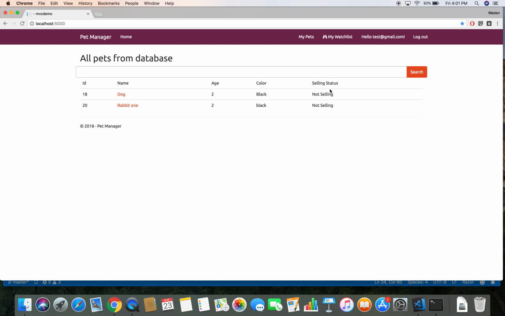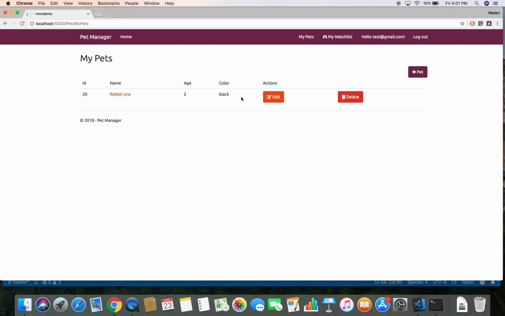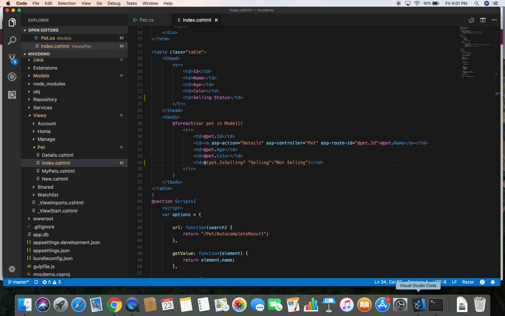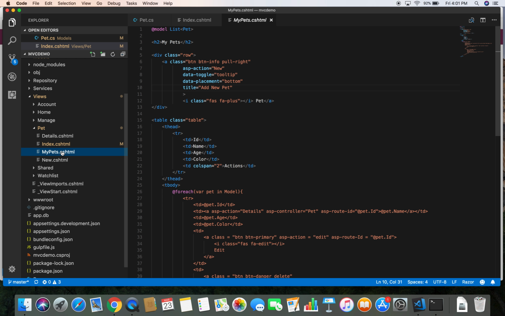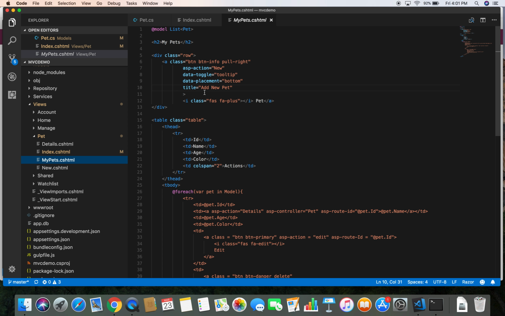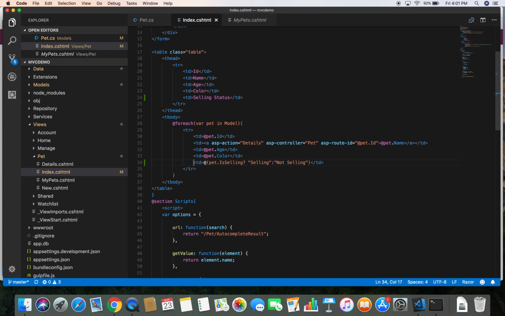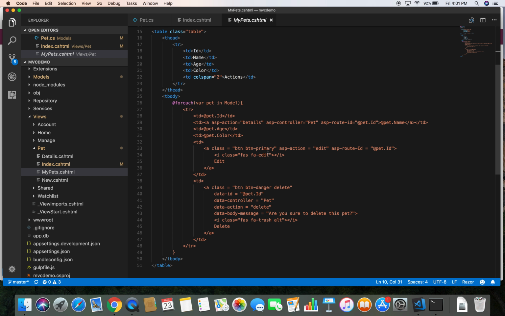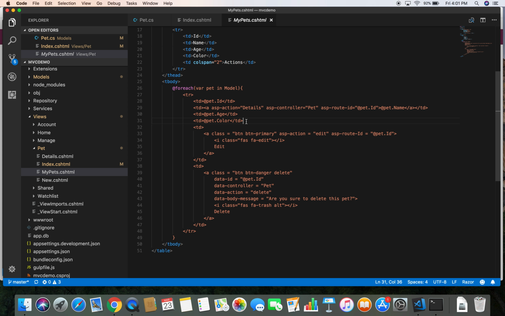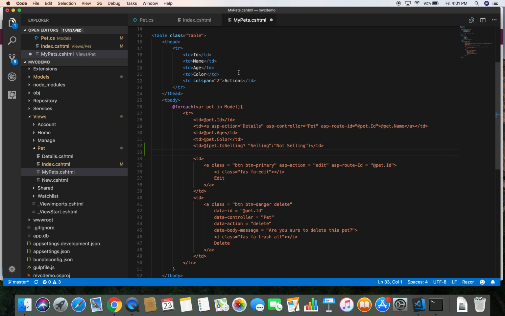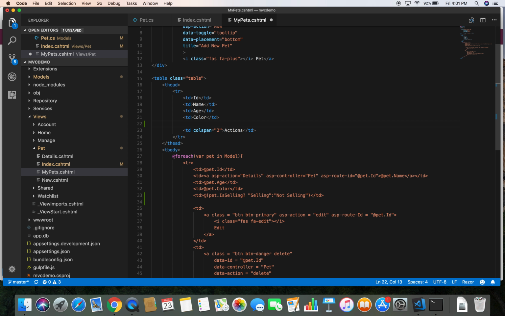So now this is the public pet page. Now we can add the property to the user's private page, so we can go to My Pets and add the same thing here. Let's just copy this code from here, and let's head over to My Pets, and now we can add the new property here, and then let's add a heading here. Let's say th Selling Status, save it.